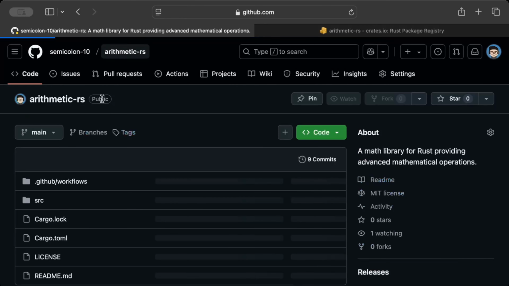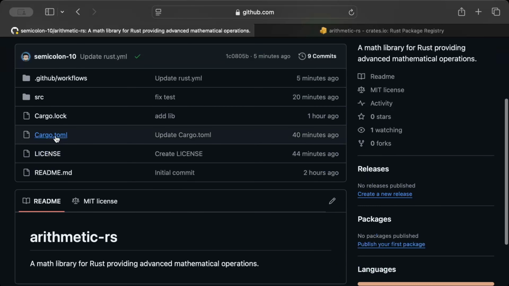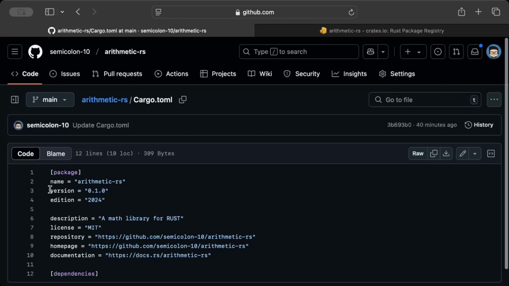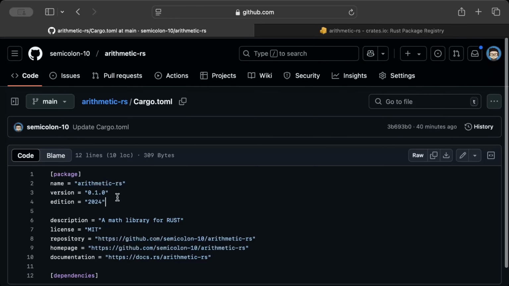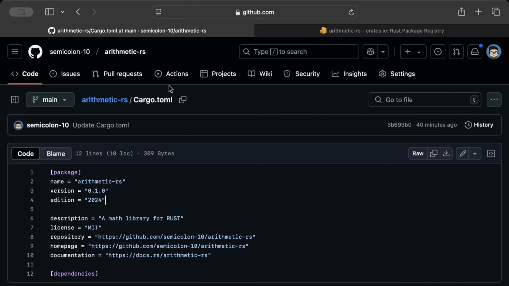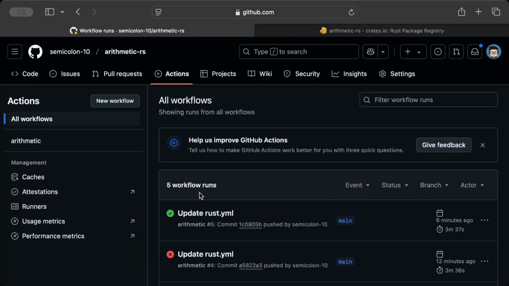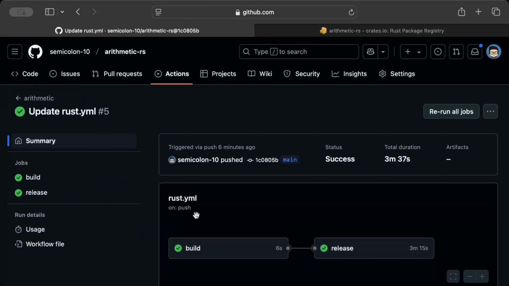Now if we go to our repo, and here in the Cargo.toml file, as you can see, the version is defined as 0.1.0. So let's say if you want to have a breaking change and release a major version, you can again change this version and accordingly make the release. So we are able to successfully build our CI, and as you can see, it runs successfully.